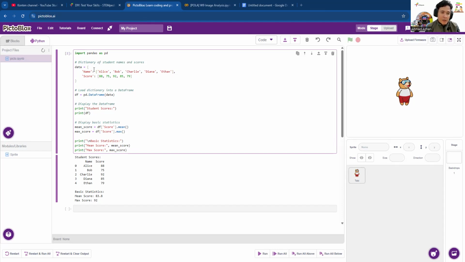After that, in the second part, I display the data in a data frame after importing pandas. I list the student names and scores, save them as a dictionary, and change the dictionary into a data frame. After that, I display the data, and you'll see a clean table display.